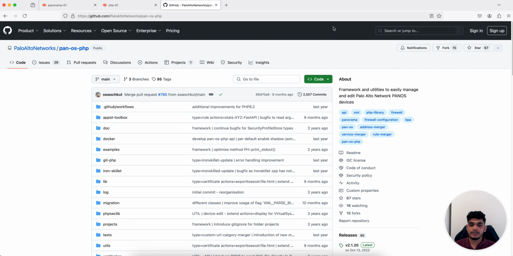So today we are going to look at a really useful tool called Panos PHP. So this tool is from Palo Alto Networks. You might have noticed it has PHP on it, but you don't really need to know any PHP to use it. I have zero knowledge in PHP.